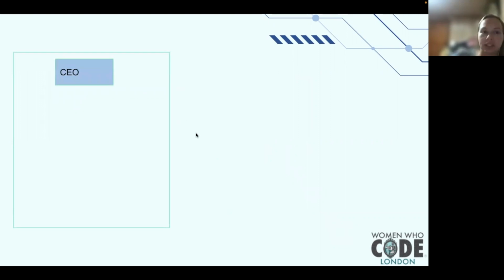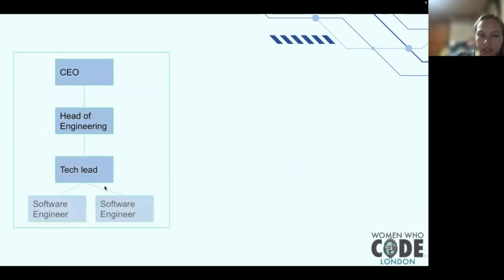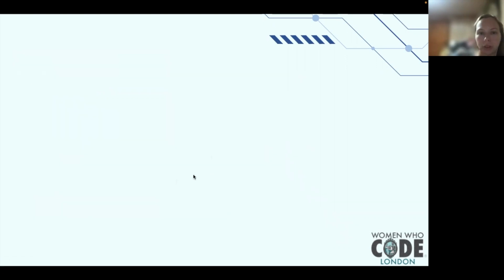Okay, another example, not about the postage stuff. Imagine you have a company and you have a CEO, then you have a head of engineering, then you have a tech lead, then you have software engineers. Also a hierarchy. Imagine then we want to do something with them.